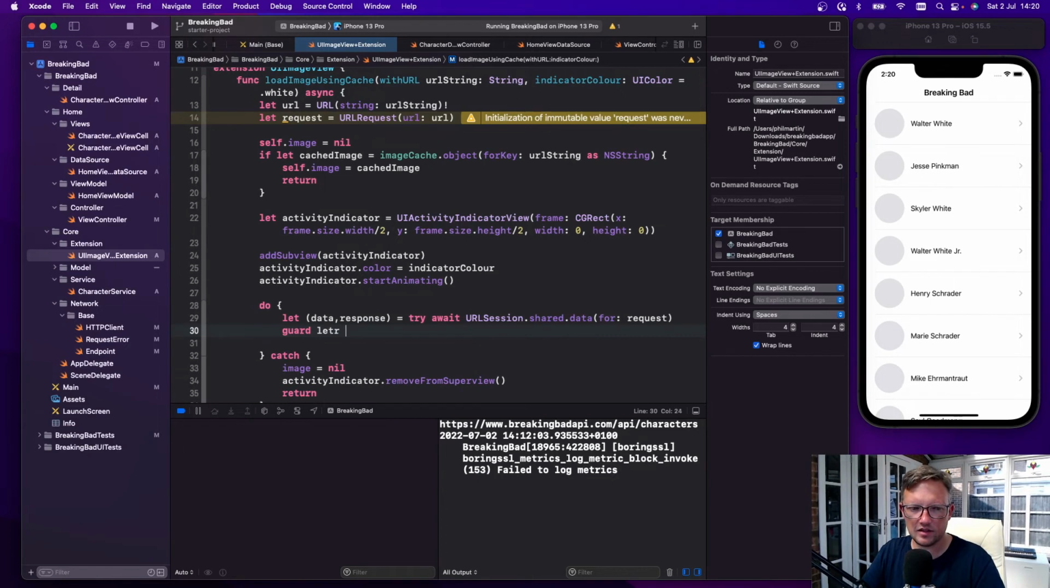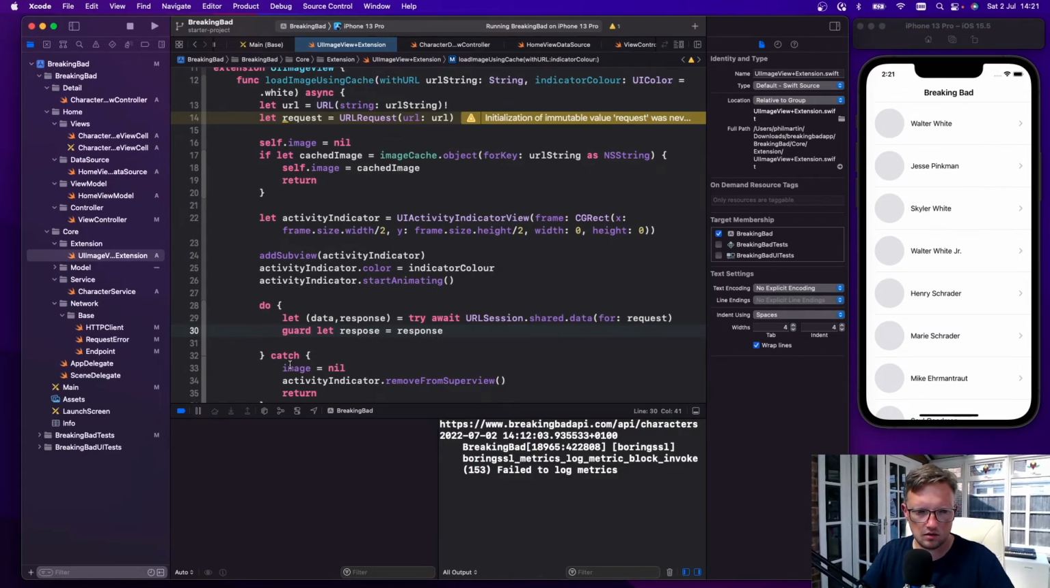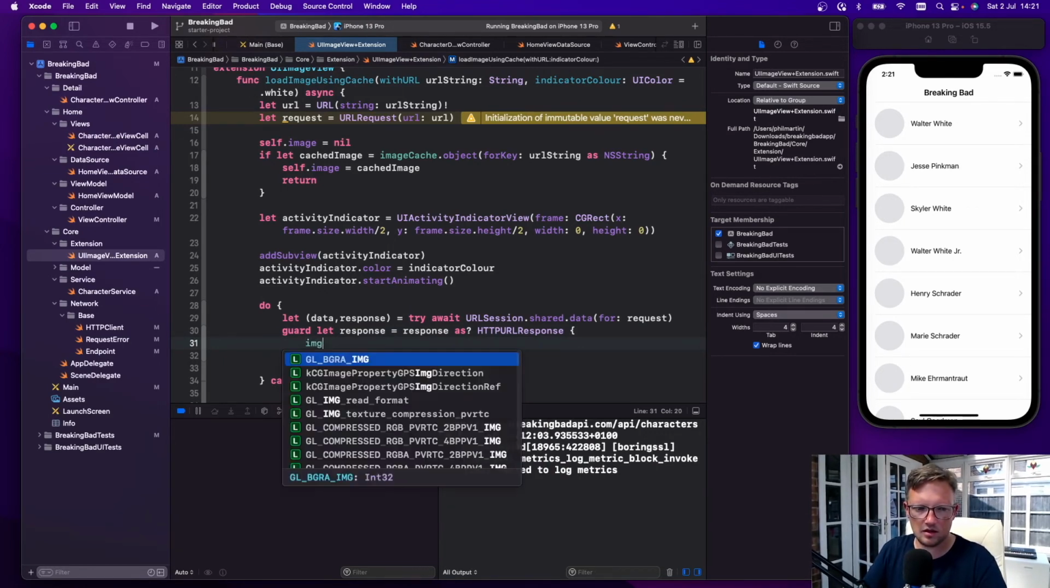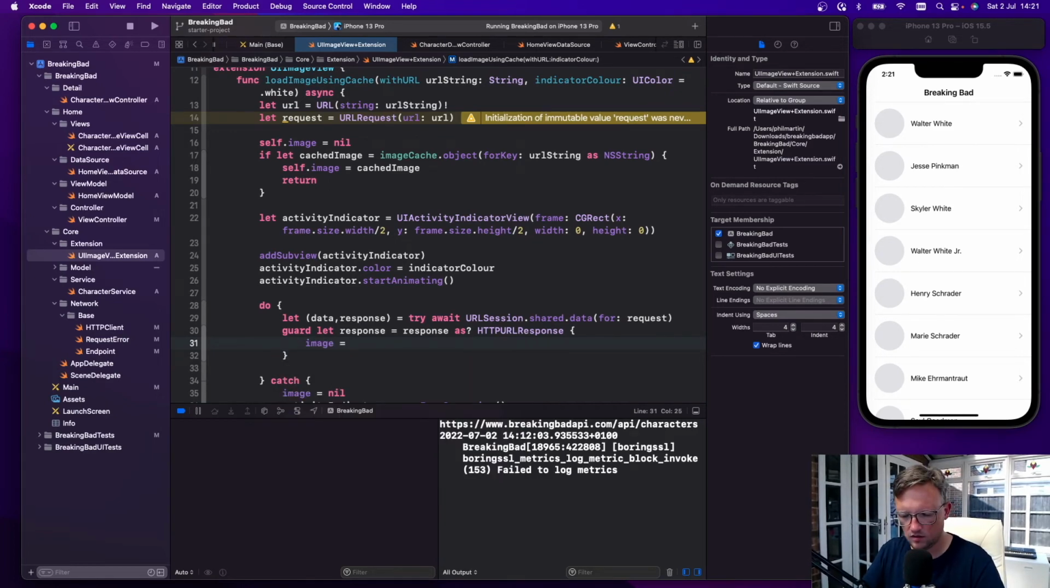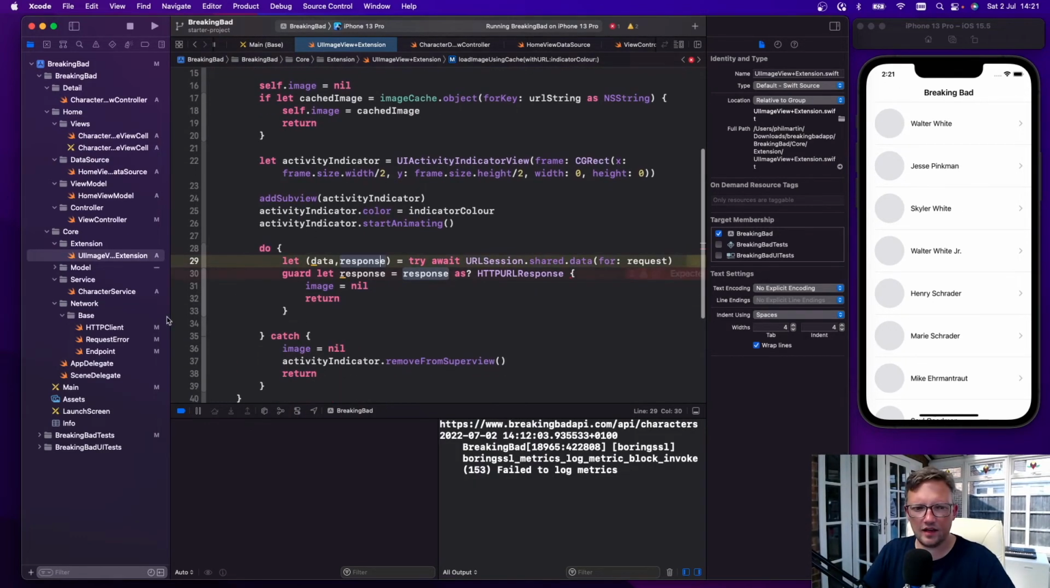And then we need to check our response. So guard let response equals response as HTTPURLResponse, and then else, we're going to do our image nil, and then just return like that. Yeah, that's fine. Oh, we need that else there.